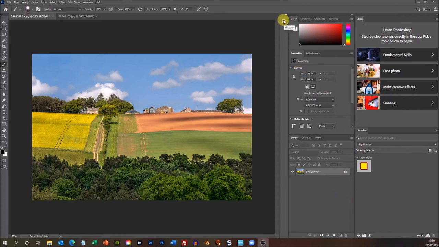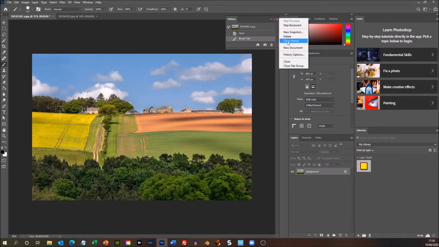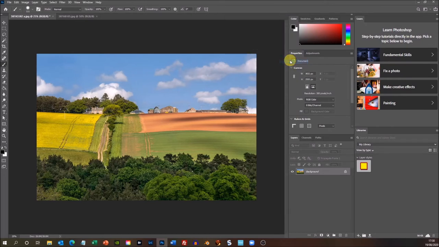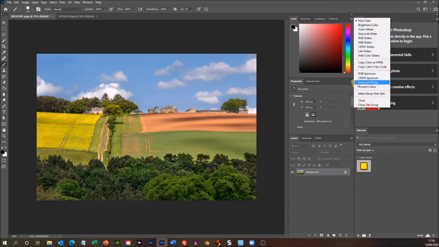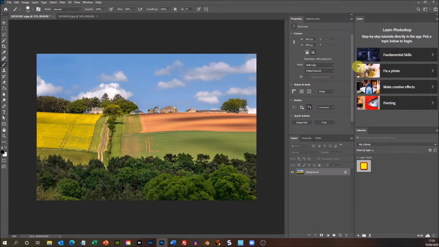So, here we have the History panel. We'll open it up and you can see there's a little set of bars up here. If you click on them, it says close. Next we have the Color panel, but notice there are also Swatches, Gradients and Patterns. This is called a panel group. You can arrange panels in groups too if you wish. And when we go to the little bars icon, we have Close Tab Group. So we can close them all in one go.